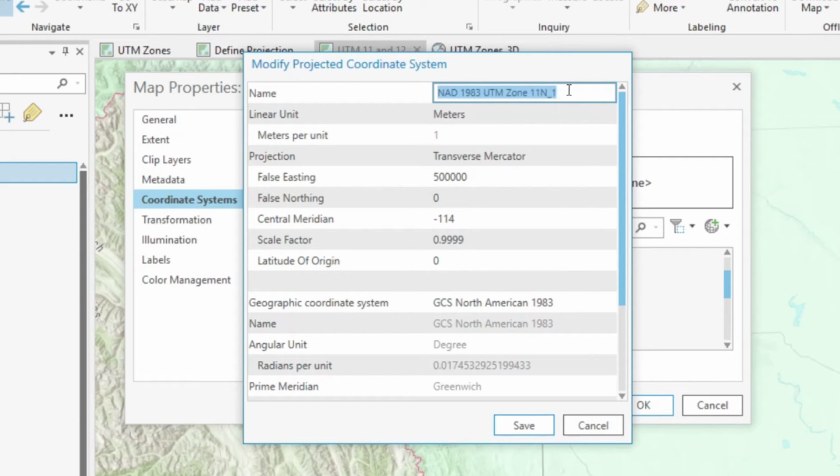So I could call this now Calgary projection, and I could save this now. I also want to mention to you that Lethbridge has its own projection. It is identical to Calgary's projection.